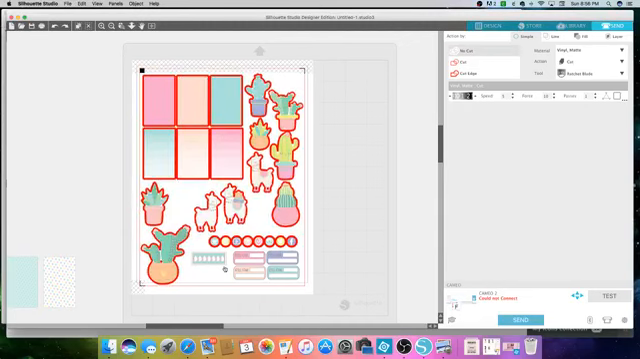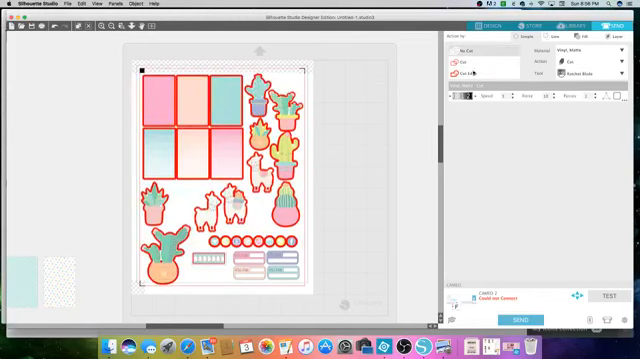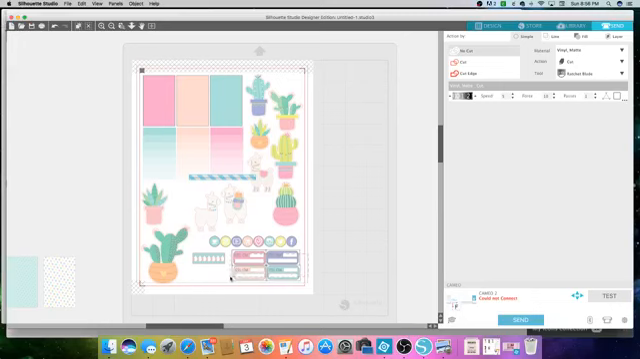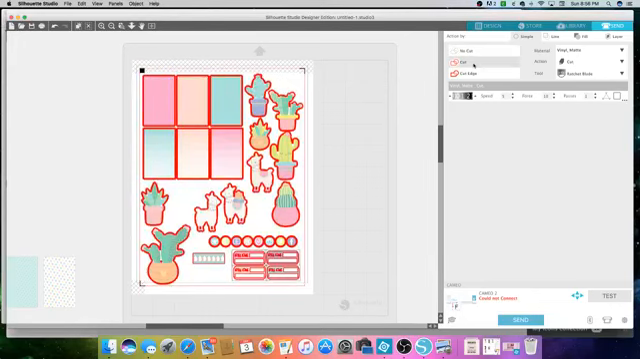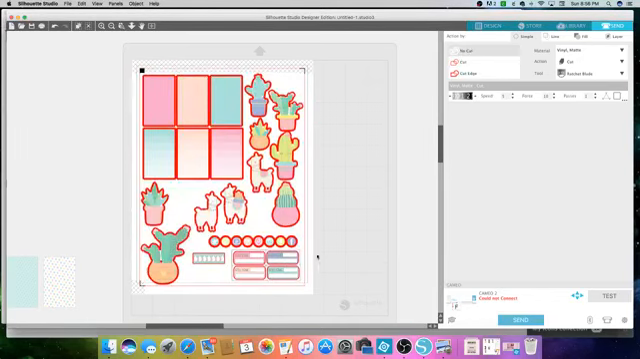So cut, click off, click on it, no cut. Select over everything, cut, click, click, click, click, no cut. So pretty easy.